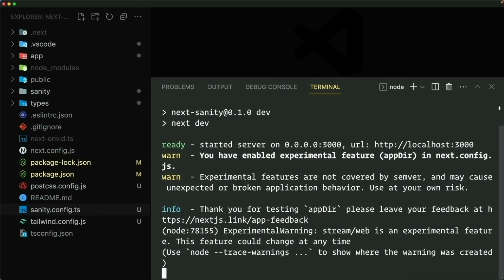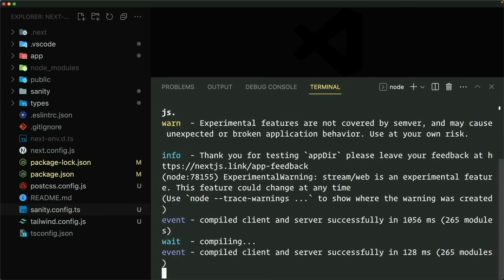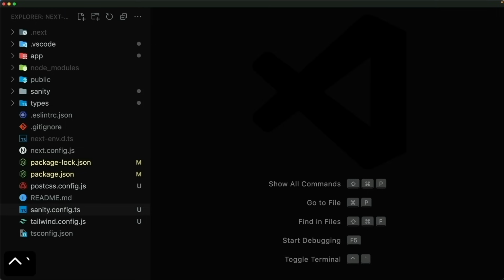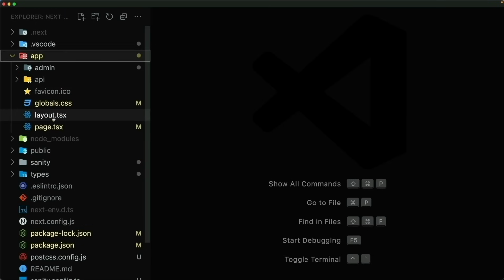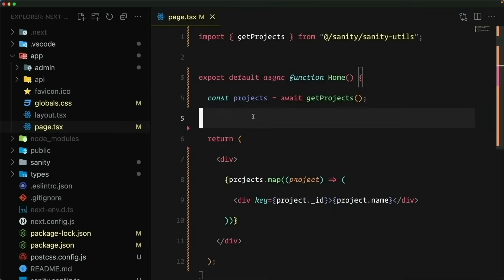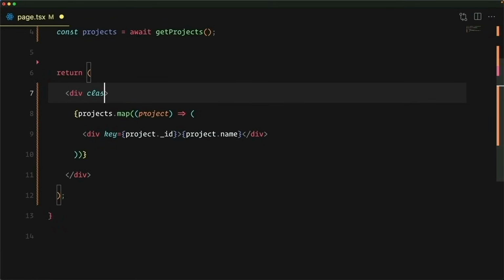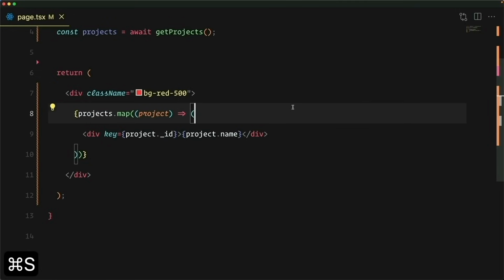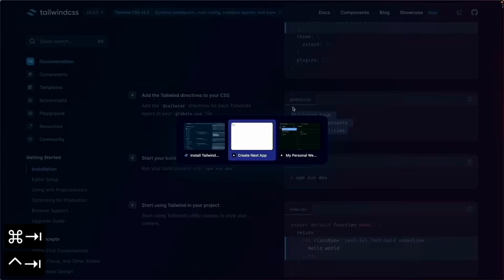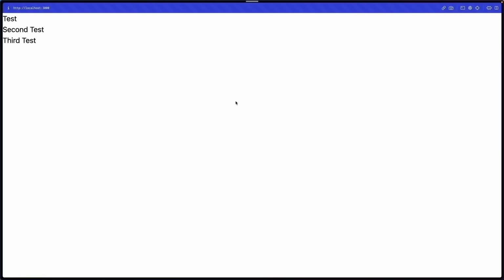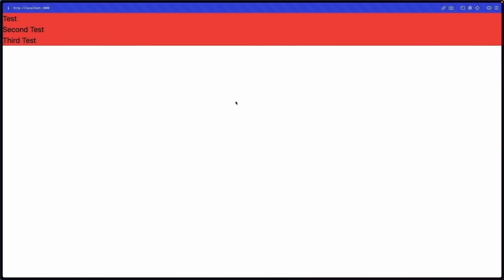So now, once this is done, I'm going to open up page.tsx, and let's write out some class names. So className is equal to bg-red-500, so background, not 50, 500. And back over here to our Next.js app, refresh, and there we go. We have Tailwind ready to go inside of our app, and now we can start styling out our homepage.